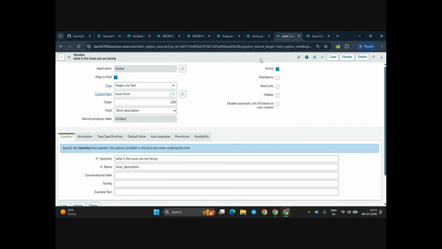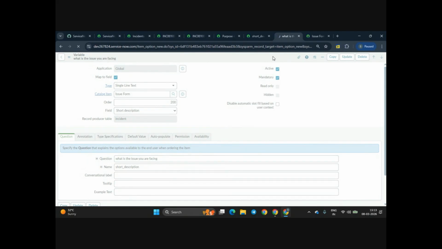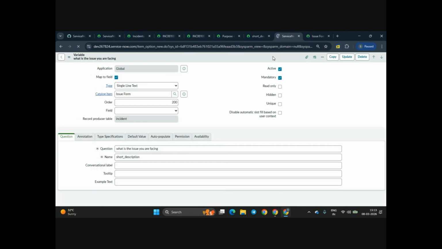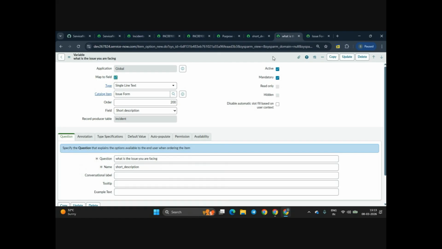If it's done from the backend, and the backend is also done by the developers only, right? Yes, correct, it can be done by us also. If we make this mandatory here, then save it, and then try to make changes using UI policy, we will not be able to make changes to the mandatory field.